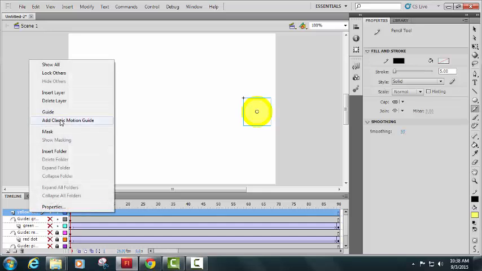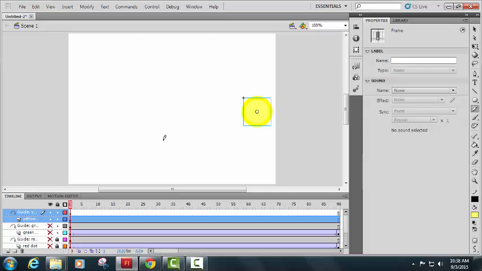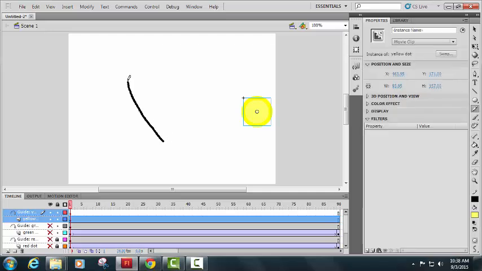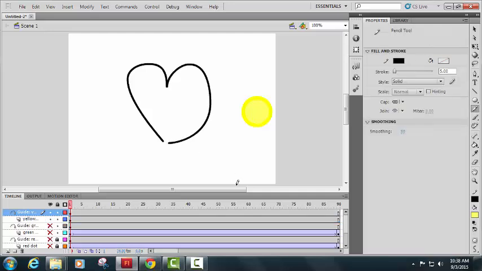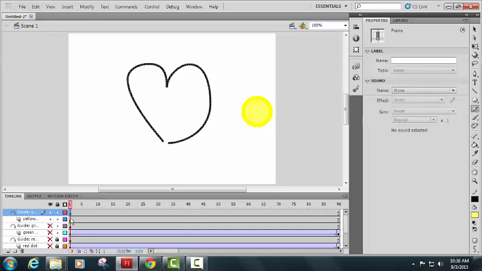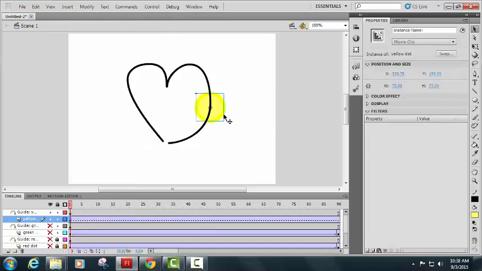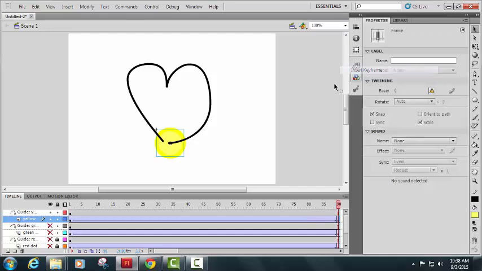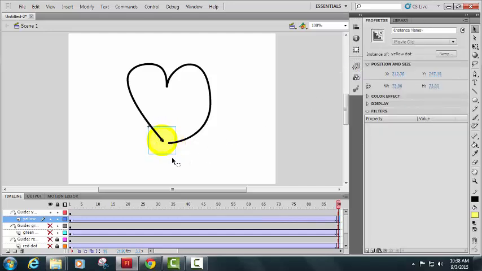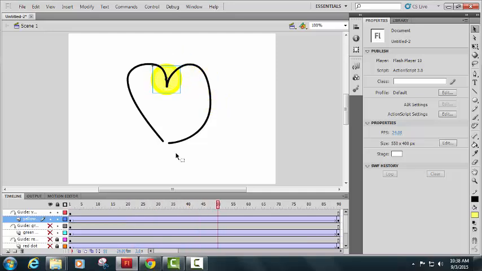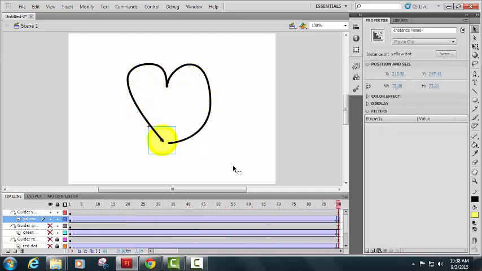Let's add the classic motion guide. And now I'm going to draw a pathway. So in this case, it shows a heart. Okay? It might not be the most beautiful heart, but nonetheless, it is a heart. I'm going to follow the same pattern again. Create classic tween. My dot jumps to my line. Okay? And then at 90, insert a keyframe. And it follows the path. Again, all of these motion guides.